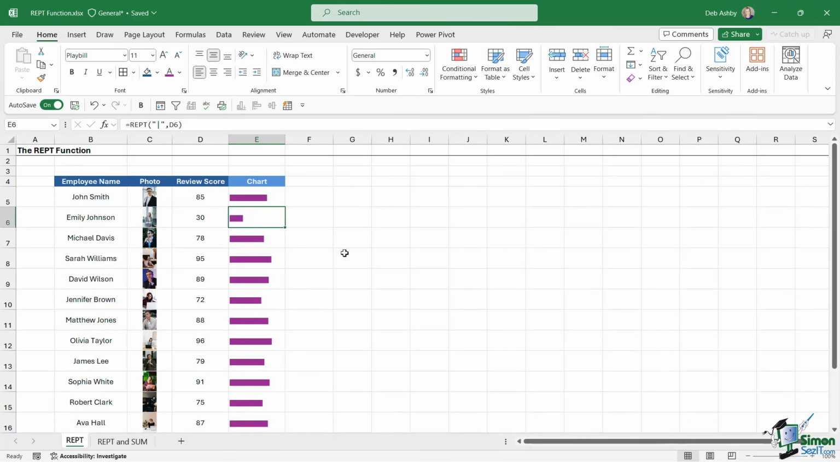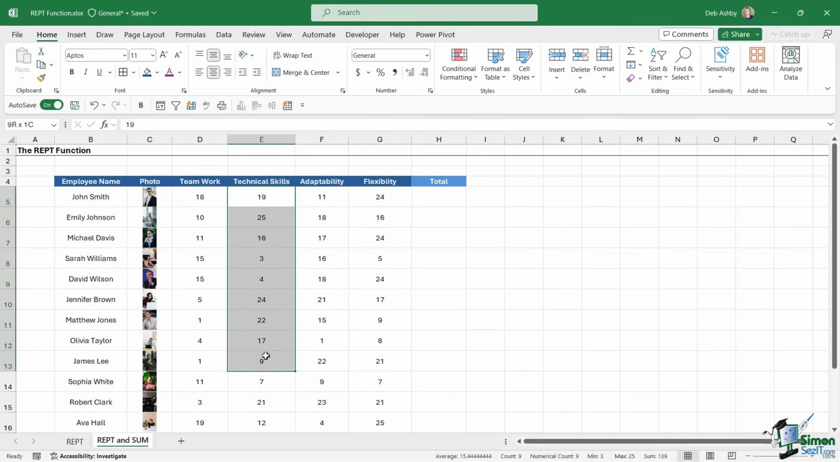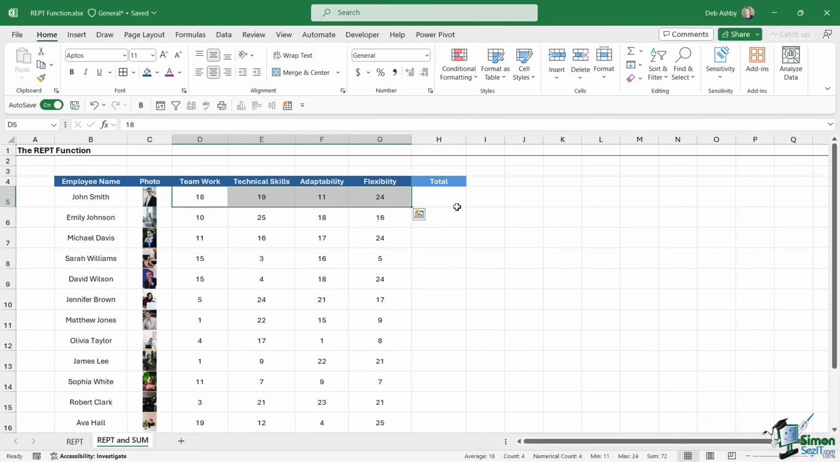So the REPT function is a really nice quick way to put a simple bar in a cell using a formula. Now we can also do a sum calculation along with REPT. So let's jump across to the next worksheet, where we have something similar. We have our employee names, their photo, but this time their review has been broken down into each of these areas: teamwork, technical skills, adaptability, and flexibility. And you can see here they have scores out of 25 for each of these. So what I want to do is I want to work out the total for each employee, and I want to represent it as a bar.